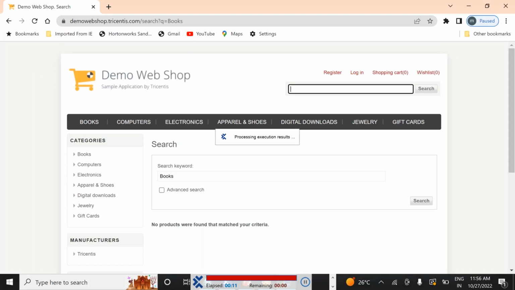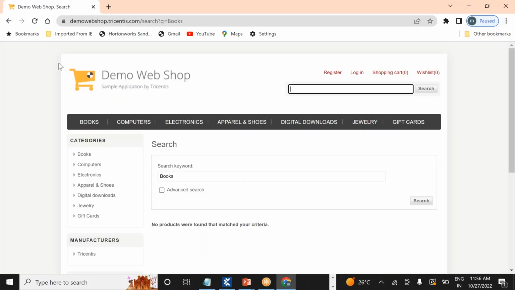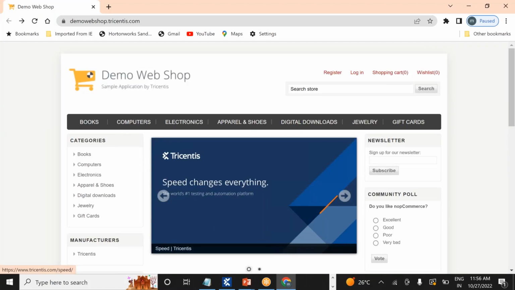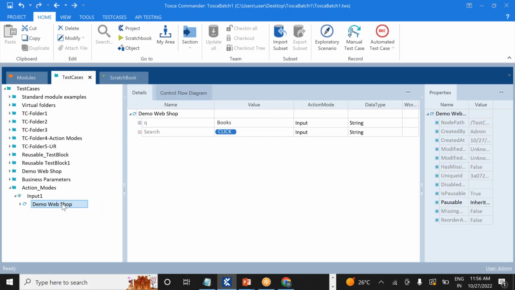So it is getting failed. Why? Just a moment. The page should be this page. Now it will execute. See here, I am going to run this case.